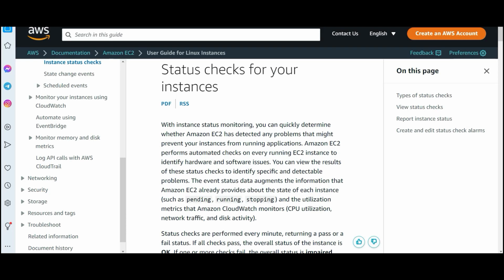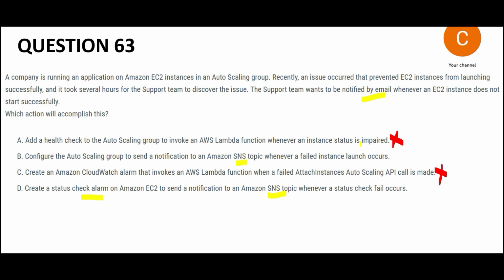Status checks are for running EC2 instances. Status check is not for checking if an instance has been launched successfully or not. If instances are running, it will check the status of all instances and say, hey boss, this instance status failed. So first we should launch an instance. If the instance itself is not launched, then how will you put a status check alarm? So D is wrong and B is correct.